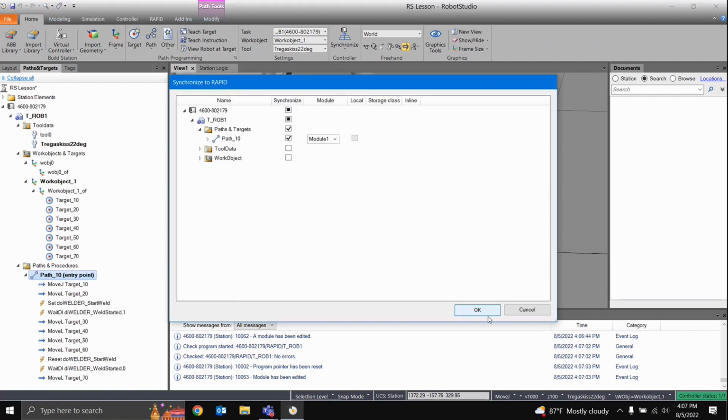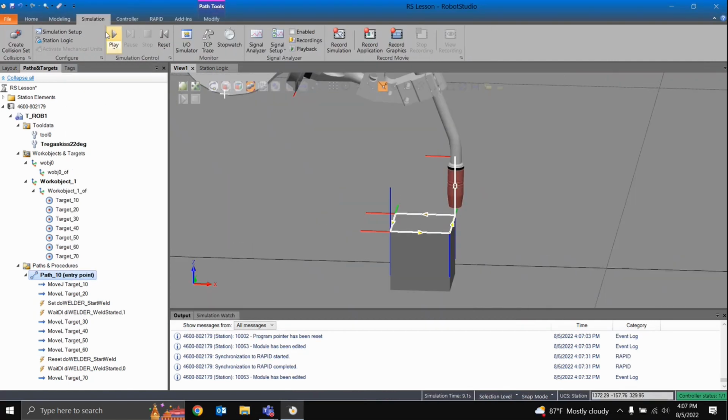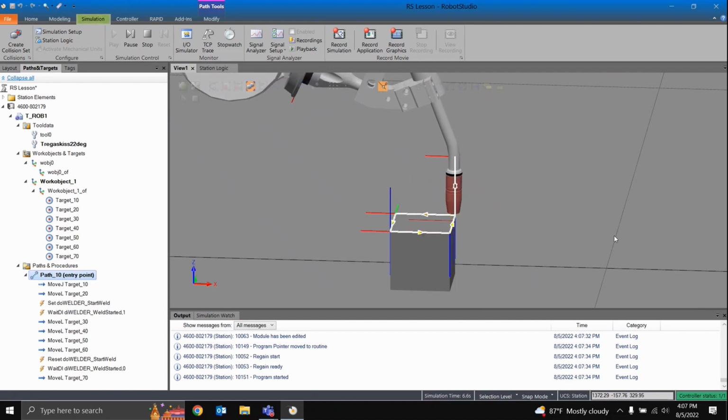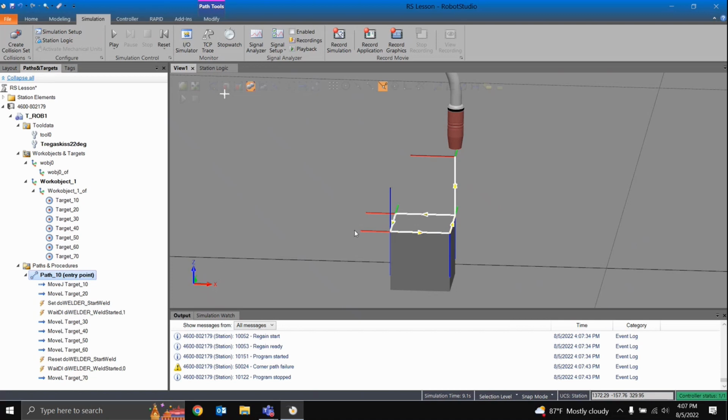So we're going to synchronize this to rapid again, hit simulation, and hit play. And we'll see we get the same result. So a fine movement does have the same effect as a WaitRob in pose. It's just a little hard to visually see when someone has used a fine. And it also means you have to go through and specifically set the zone value before each time you set an IO. Sometimes it's just nicer to see you've added a WaitRob in position.